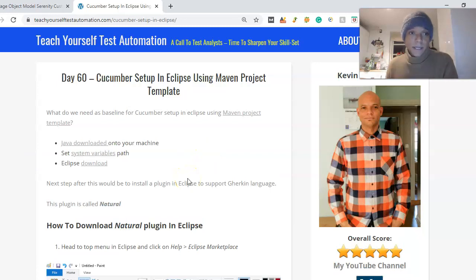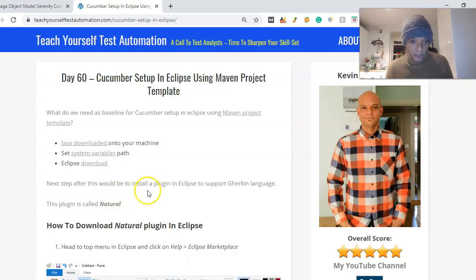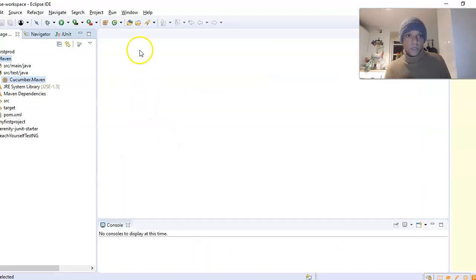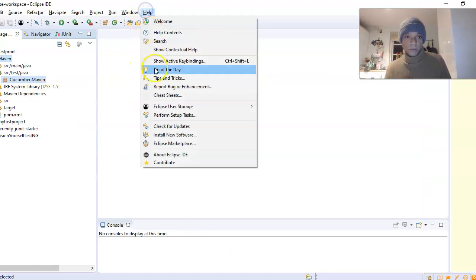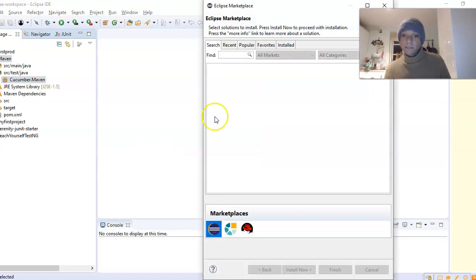Now, to do the Cucumber setup in Eclipse, there is a plugin you have to download, and that plugin is called Natural. That's the plugin. So if we head over to Eclipse, where you can download this plugin, you go to Help, and then you go to Eclipse Marketplace.